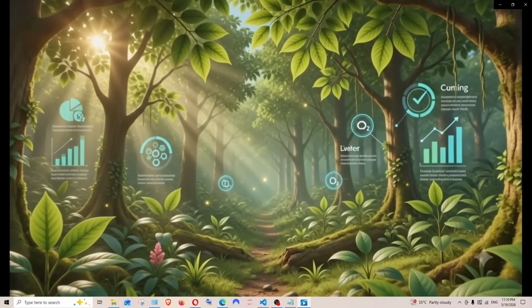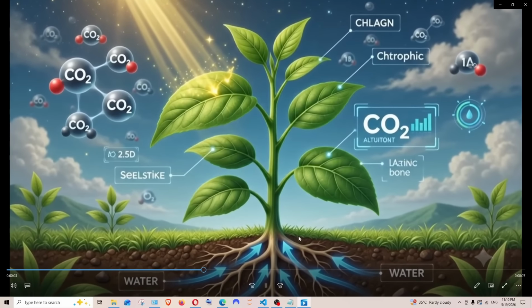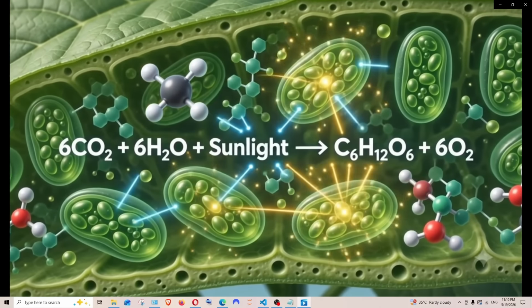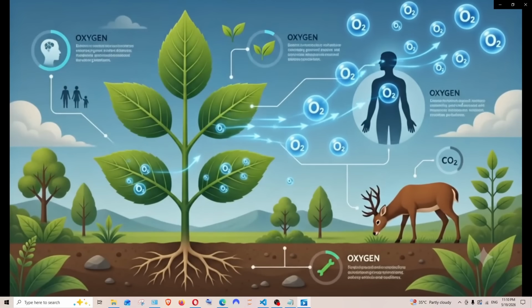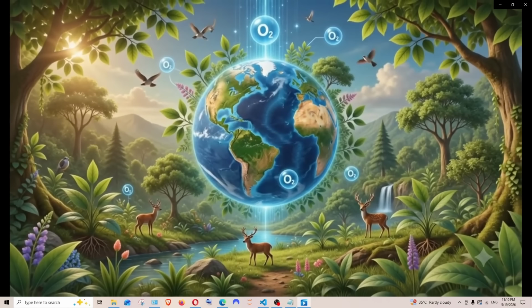Plants capture sunlight, water, and carbon dioxide. Inside chloroplasts, they transform these ingredients. They produce nourishing glucose and release oxygen.